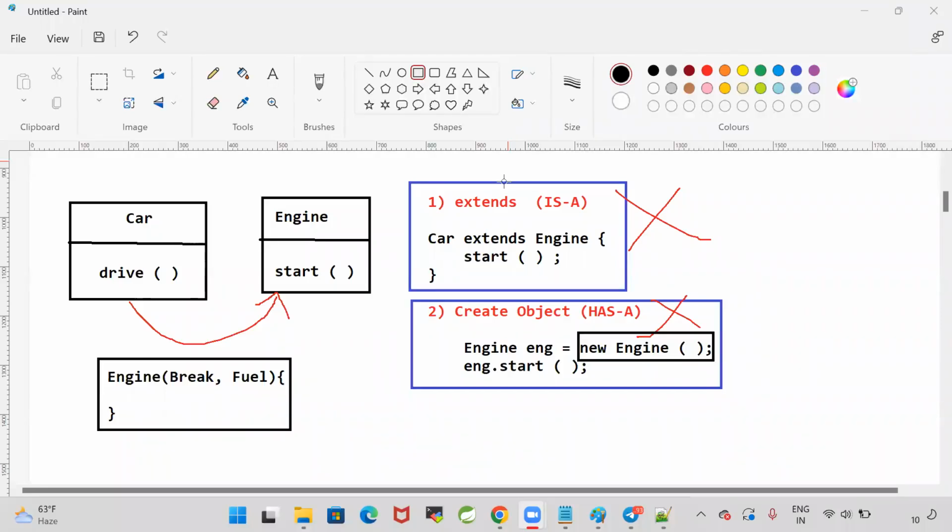If they modify the engine class constructor with brake and fuel, then if I want to create the engine object, I should create the object for the brake. I should create the object for the fuel. Then I should create the object for the engine. That means I need to know the complete object creation process of the engine. That is a headache for me. And my car class is tightly coupled with engine. Tomorrow, if the engine class constructor is modified, my car class constructor should be modified.